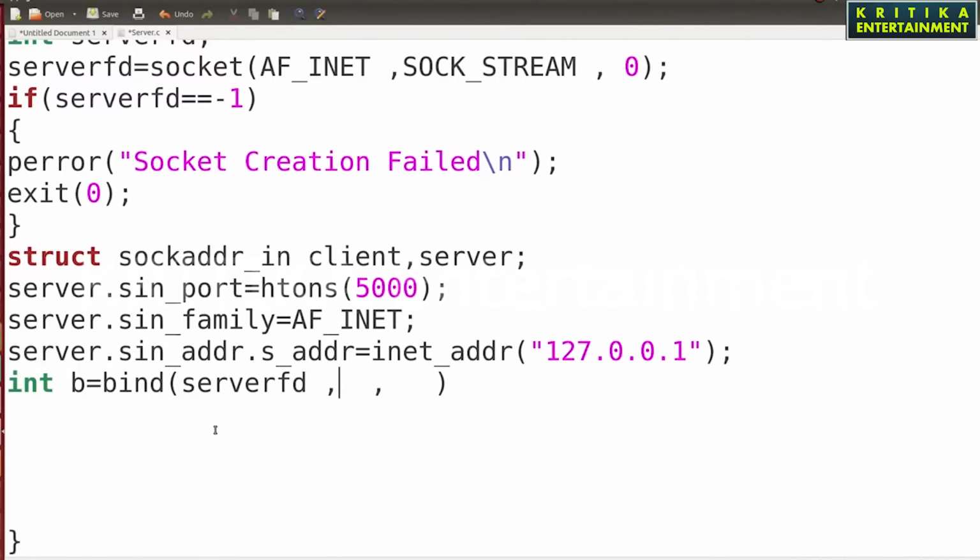Then next, which variable you want to bind. I want to bind this server variable because it contains the port, family, and IP. So you can write server. What is incorrect? It has some format. If you want to add it as a pointer type, I have to add struct sockaddr casting, ampersand. So we will add the address of the server.